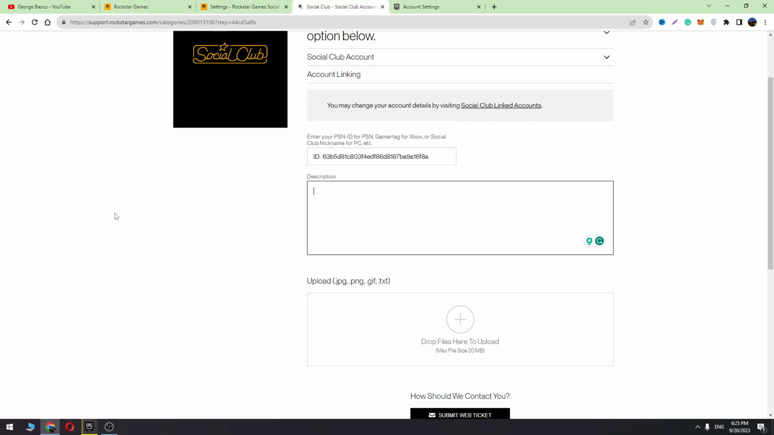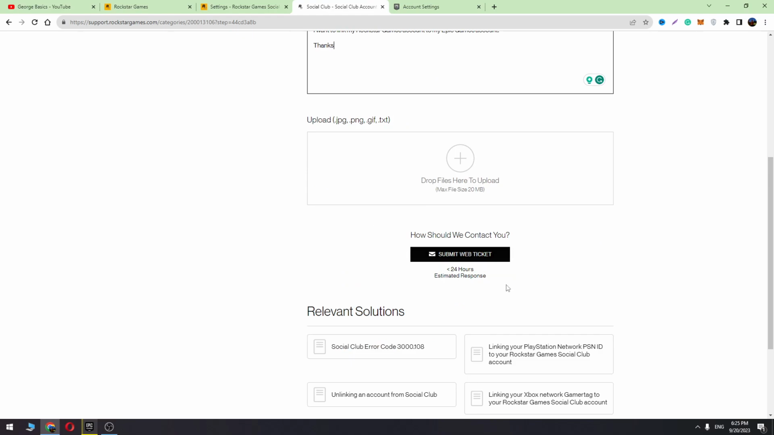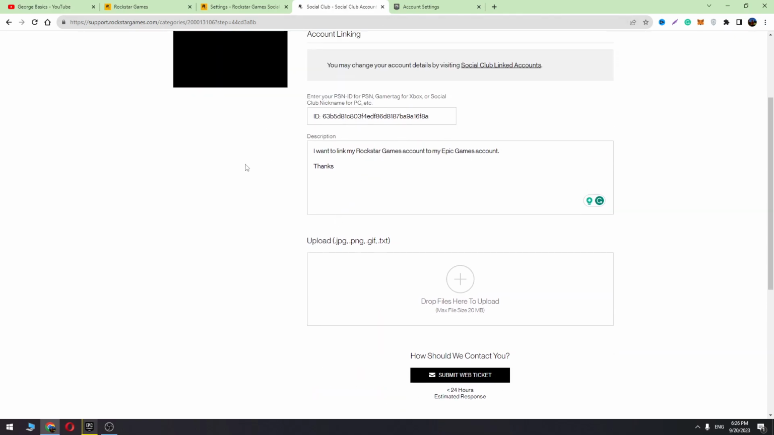In the description, you need to write a similar thing, guys. I want to link my Rockstar Games account to my Epic Games account. Once you enter the description, then you can send the ticket, and you can see the estimated response time is less than 24 hours. So you need to wait for the response. They will link your Rockstar Games account to your Epic Games account.